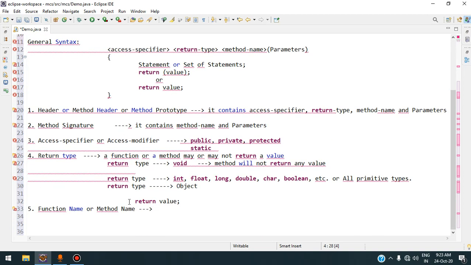So next is the parameter list. Here main is the name of the method in this example, because we are using the main method most frequently in our programs. Next is the parameter list, or we can simply say parameters or arguments.